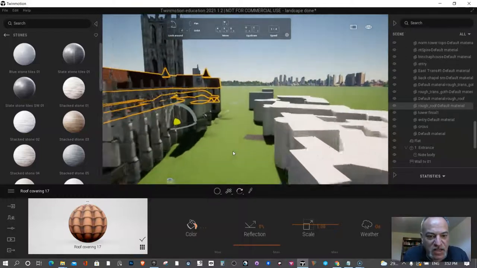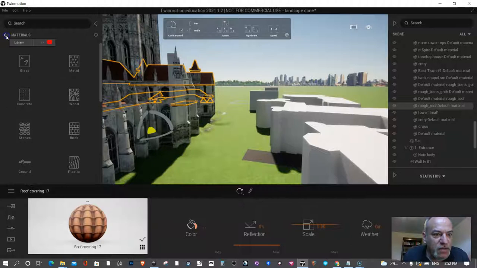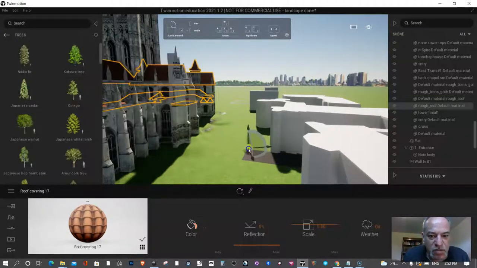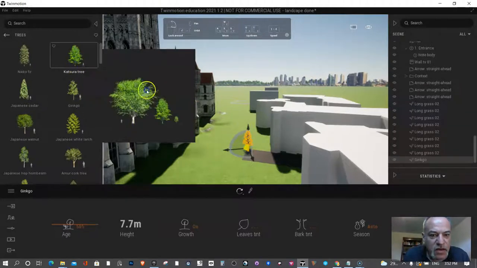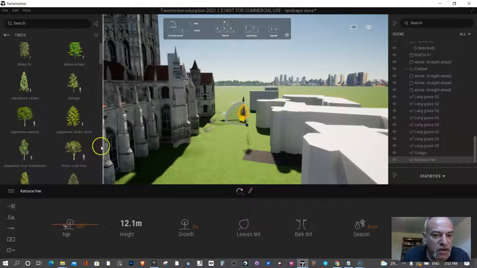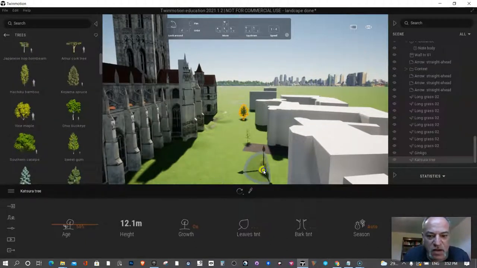The next phase is the vegetation phase. So I'm going to go in here and, just to keep it simple, I just want to grab a couple trees and just place them. Okay. I just want you to see that you can do that. You want a consistent style, and there's just so many here, and you can change the tint of the leaves.